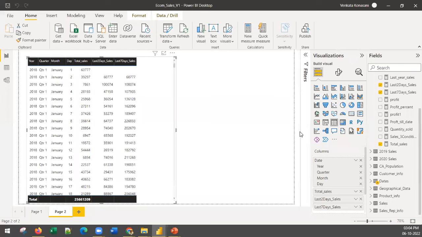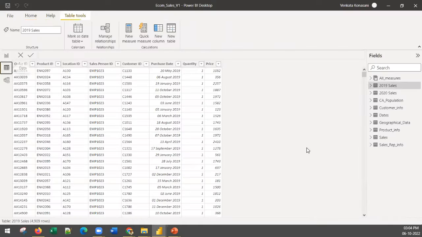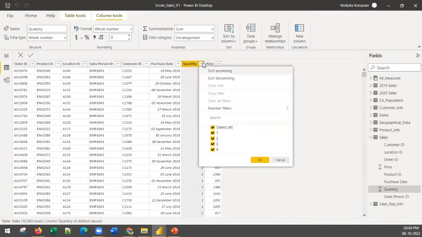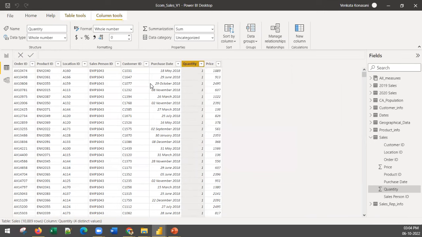How do you create a new table? Let us suppose we want to write a filter query, or using a table we want to create a new table. For example, if you go to our sales table, in that sales table you have quantity. What if I want to create a new table where quantity is more than 3? Whenever we are selling more than 3 items, we have to create a new table. How do you do that?